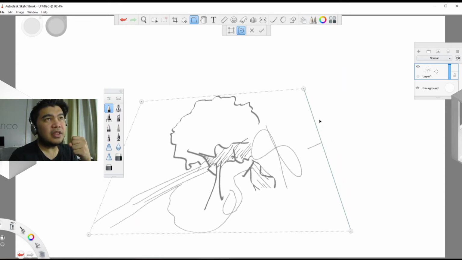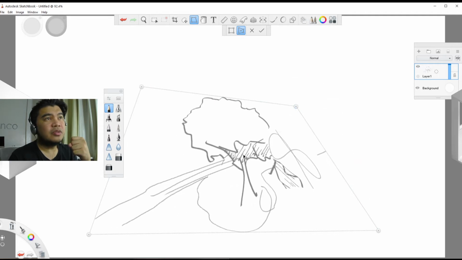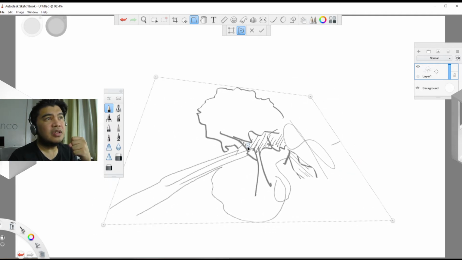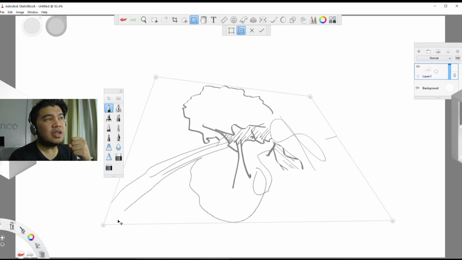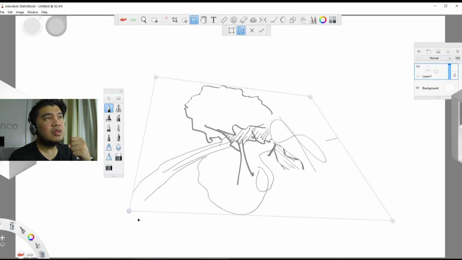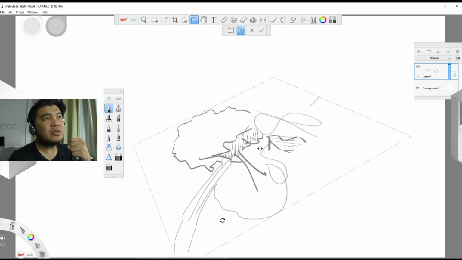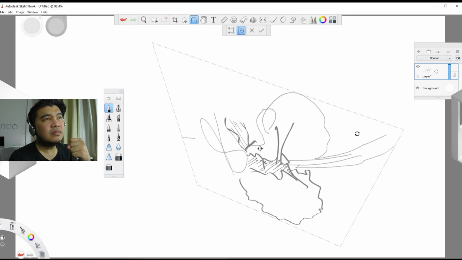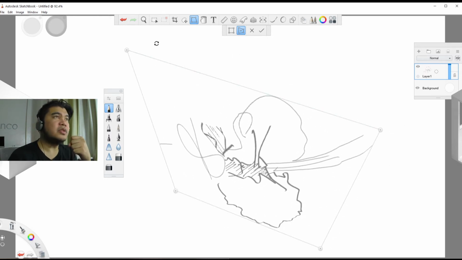Yes, you have perspective control, distortion control, and then movement and some sort of liquefaction available to you. Rotation? Do we have? Oh, yeah, we have it outside. So there's a lot that transform enables you to do.